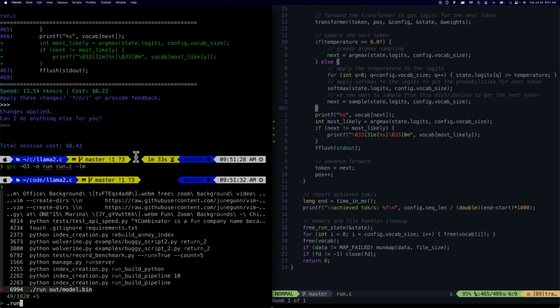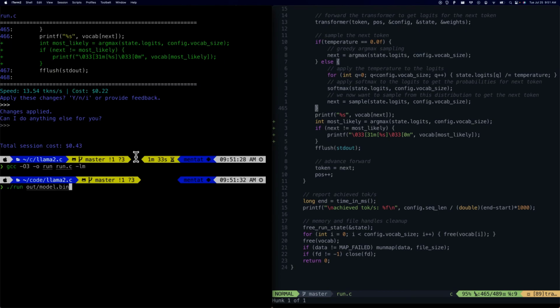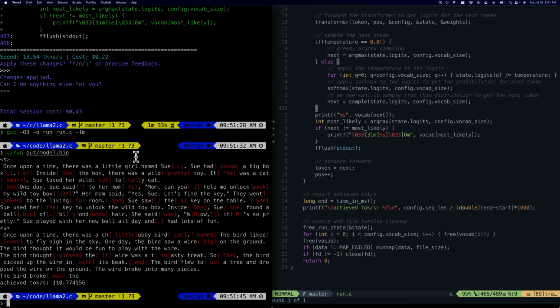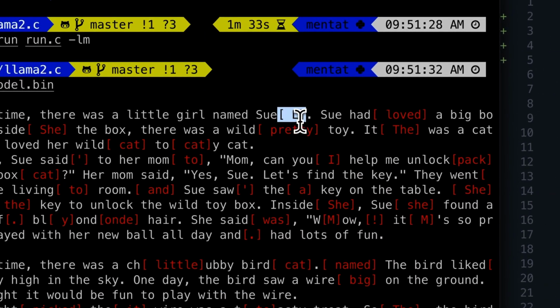And let's run it. I'm going to run it here with a very small model that Andre provided that's trained on the Tiny Stories dataset. Let's see what it does. All right, looks like we got a couple stories here. Once upon a time, there was a little girl named Sue. It looks like the most likely token would actually have been something starting with a capital L, probably other names, but it sampled Sue. And then it says Sue had, but it would have been more likely to say Sue loved, and then continued from there.